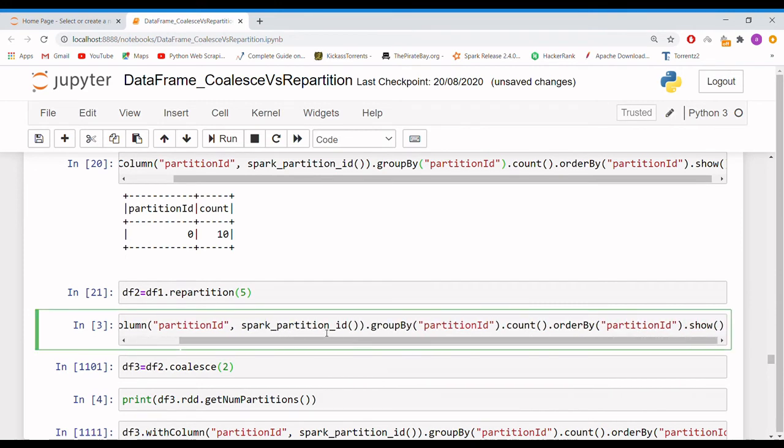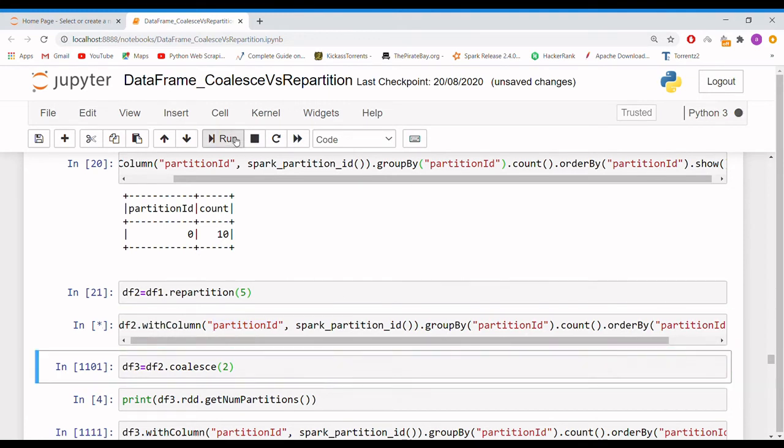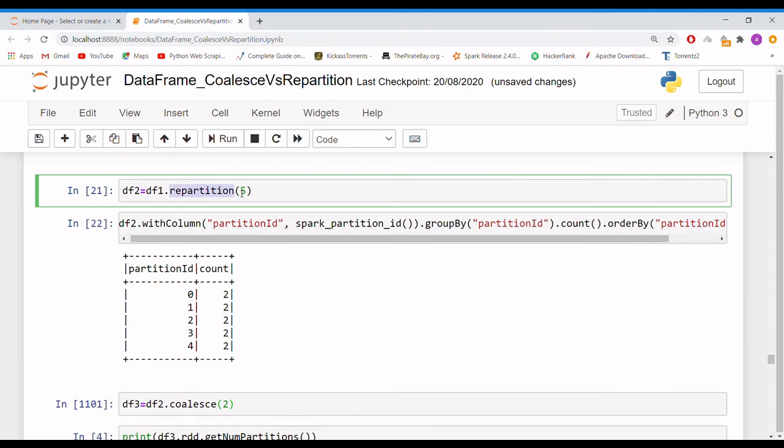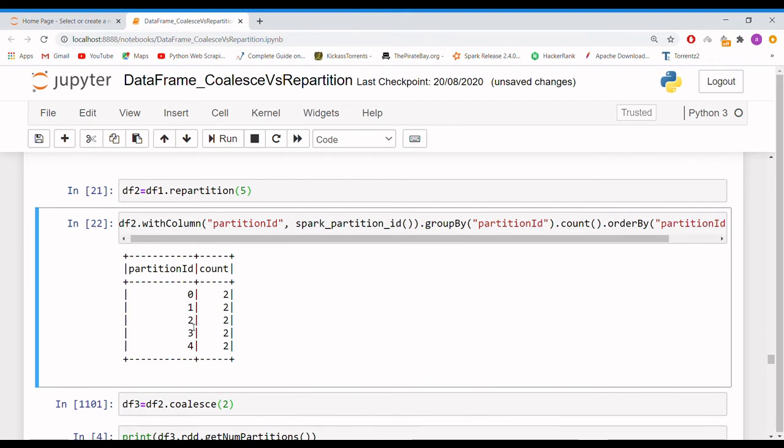Now the partitions have been created. In order to see that, I am again running the same withColumn partition ID function, applying a groupBy operation, and counting based on the partition ID. Now if I execute and see, as we have repartitioned it to 5 partitions, 5 partitions have been created: 0, 1, 2, 3, 4. These are the 5 partitions which have been created.